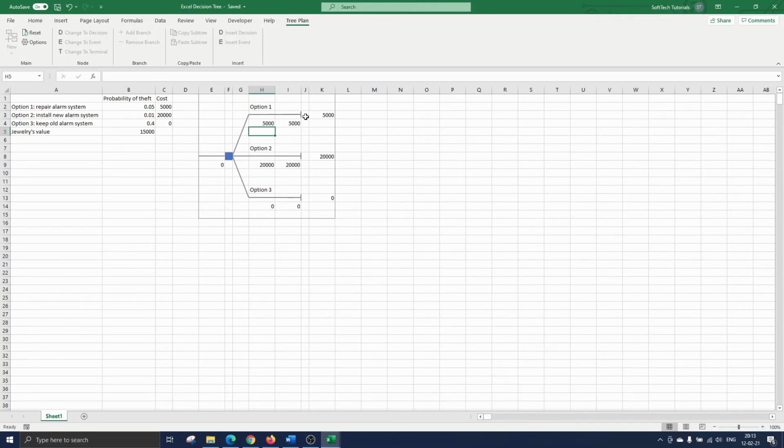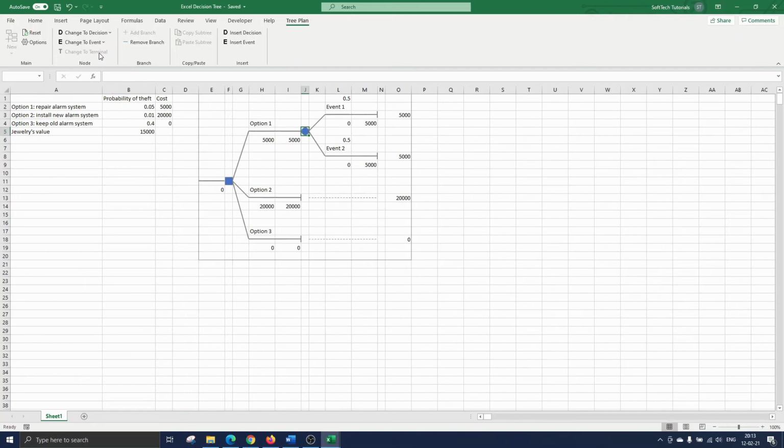To add a new branch, we select a cell at the end of a branch. Next, we click on Change to Event and select two branches since there are two possibilities, theft or no theft. For this branch, we start by adding the names, which we do in the same way as before. We click on Event 1, select it and type Theft. Event 2 is replaced by No Theft. We have to alter the probabilities as they are automatically set to 0.5 for both branches. The probability of theft for option 1 is 0.05.